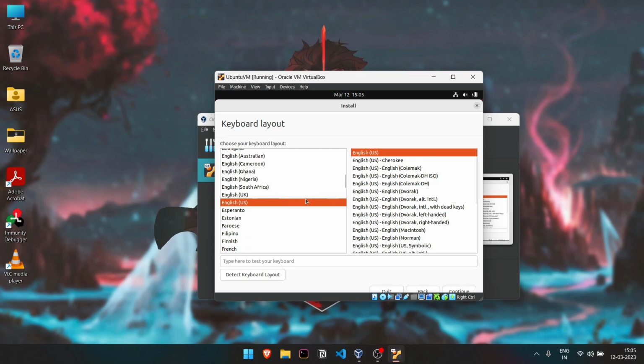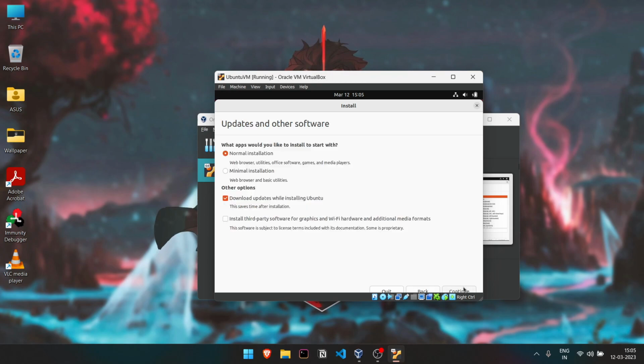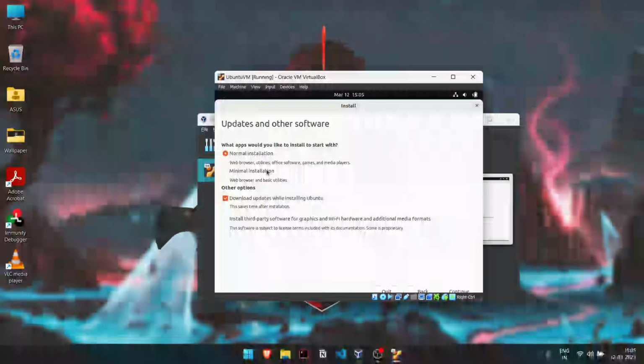Just leave it at default, and if you are very sure about the language specifics, then you can change it, but I would recommend to leave it at default settings. For installation on VirtualBox, it is recommended to go for the minimal installation. You can select normal also, but I will go with minimal. It's completely optional.